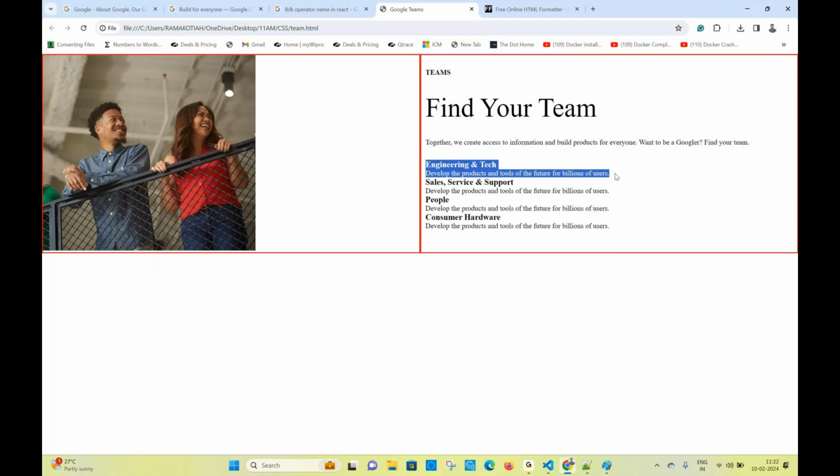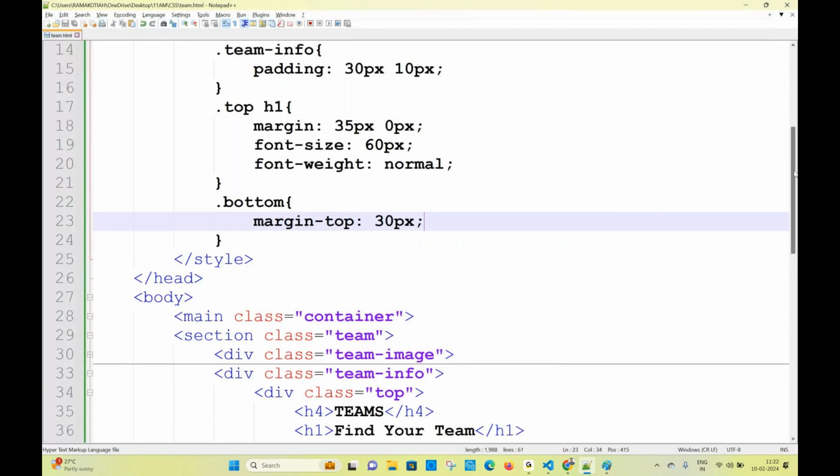Left, right. How many blocks? Total 4. Per row, how many? 2, 2. Who is the father of all these 4 blocks? Who is the father of all these 4 blocks? Yes, please. Who is the father of all these 4 blocks?